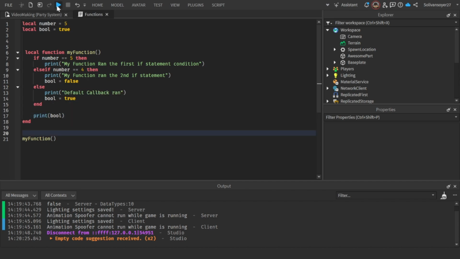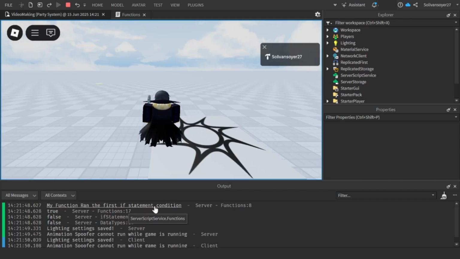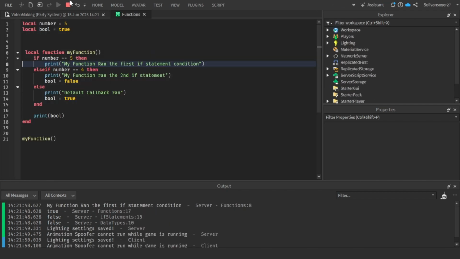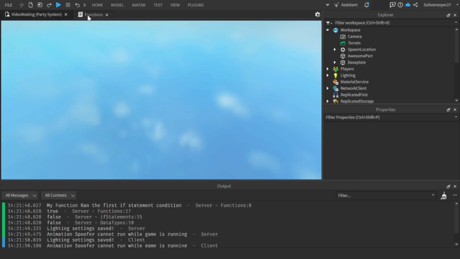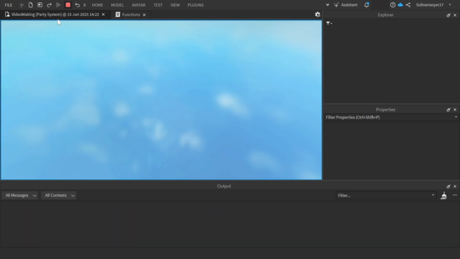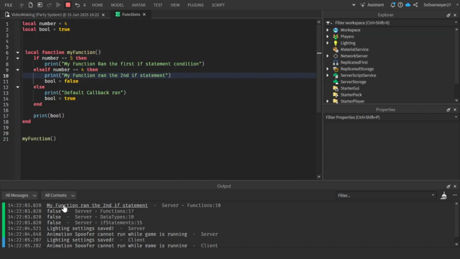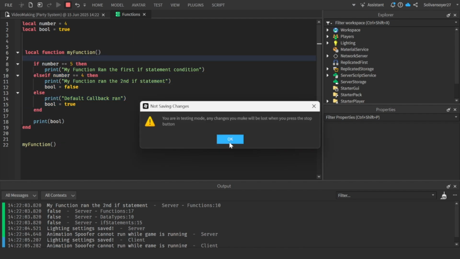And we can just call this function. So let's see right here. My function ran the first if statement condition. Oh yeah, that's because number is equal to 5. And then yeah, right here in our function, bool is true. So now let's make the number equal to 4. Look at that. My function ran the second one, and bool is now false because we printed bool after all these ifs, and our ifs ran.